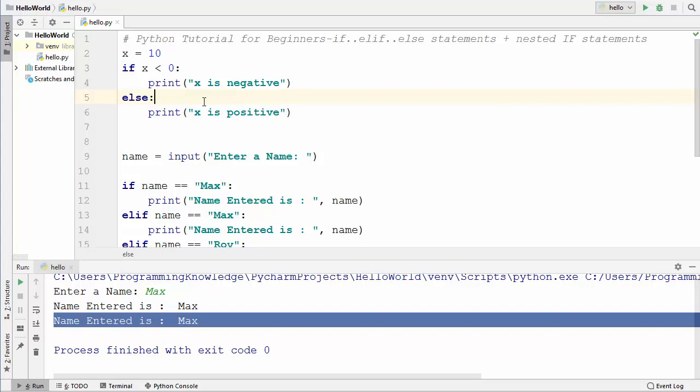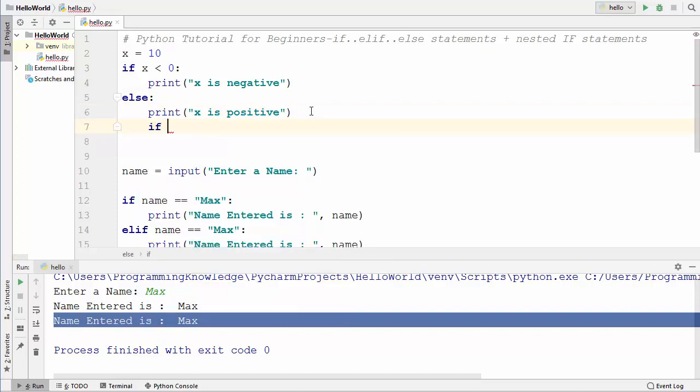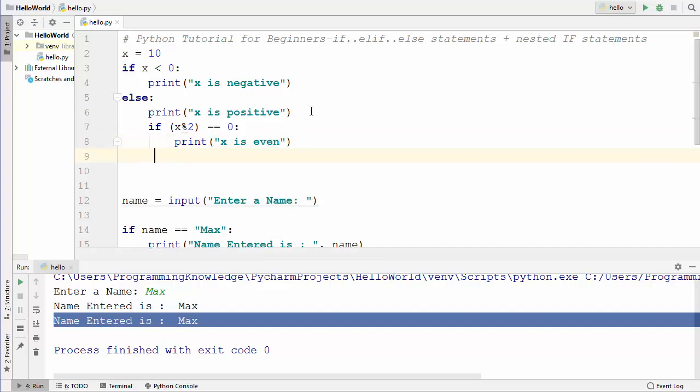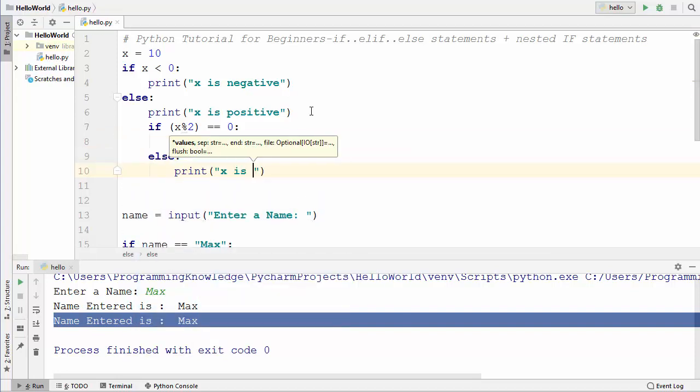Now let's say I also want to evaluate if the x value is an even number or an odd number, if the x value is positive. So under the else, I can once again write if, and then we can evaluate the condition: if x modulo 2 is equal to 0, which means that when x modulo 2 returns a 0, it's an even number, so we can print x is even. Otherwise, in the else condition, I can write else x is odd.